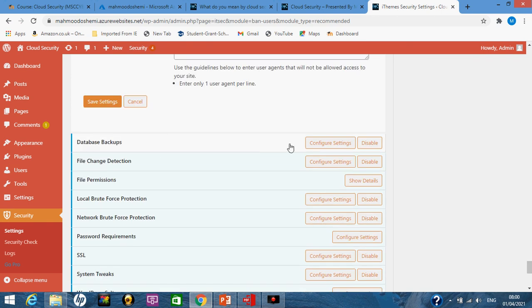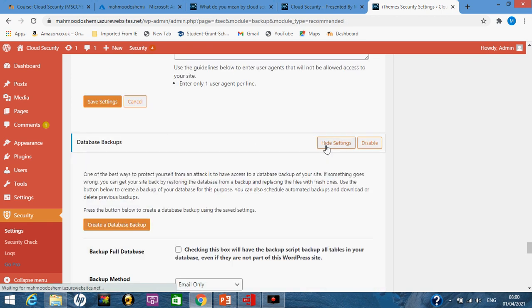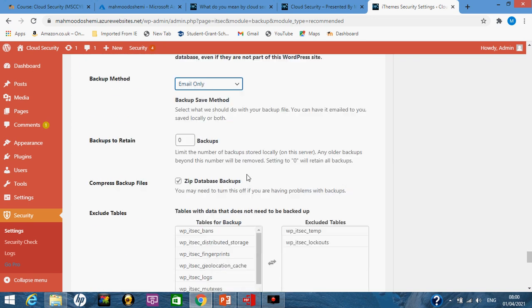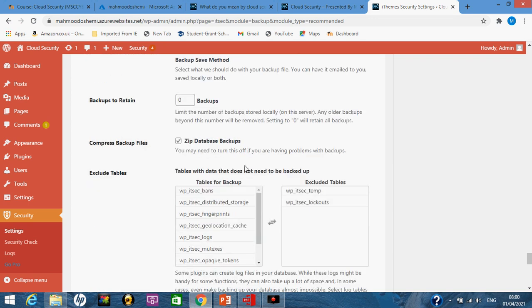So, database backup. That backup will take place through email. We actually have different options here. We can save it locally, but I have selected email. That backup will be stored in a zip file because it is easy to retrieve.